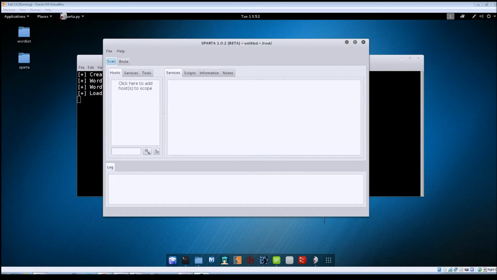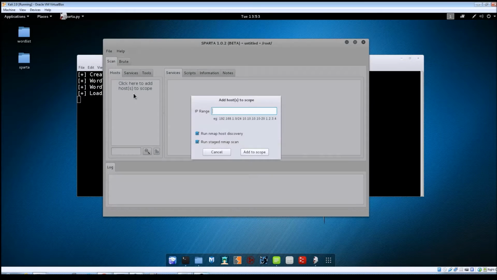So now we'll just move down here to the scan tab. And you'll see underneath it, it has these three sub-tabs. You've got hosts, which you can click on here, and this is where you can enter your IP address or range. It shows you examples of the different formats you can enter your information in. You can either use CIDR format, specify a range of IP addresses, or just enter a single host in there.